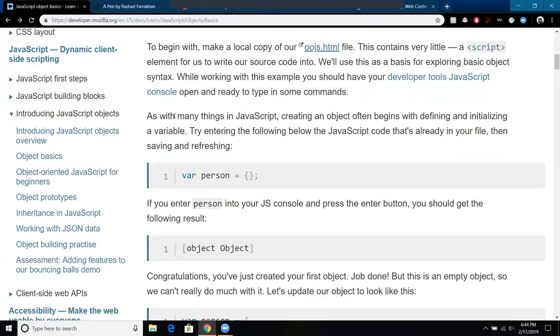All right. As with many things in JavaScript, creating an object often begins with defining and initializing a variable. Try entering the following below in the JavaScript code that's already in your file, then save and refresh.